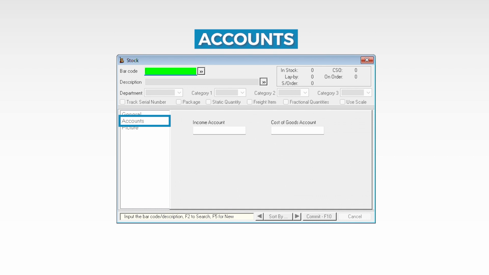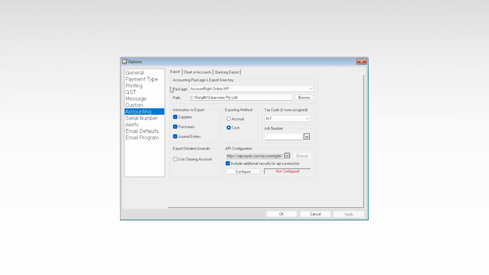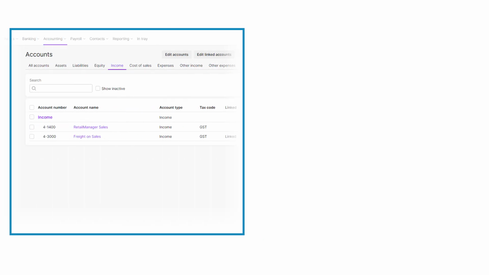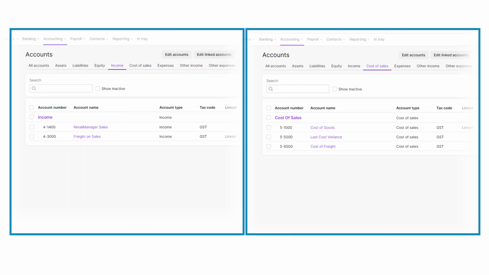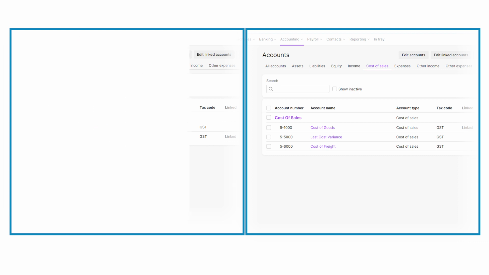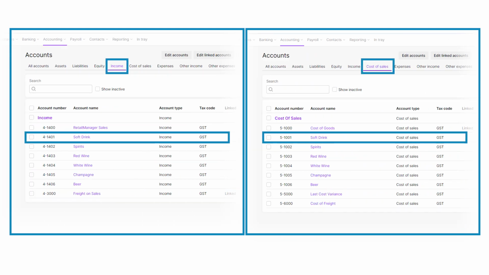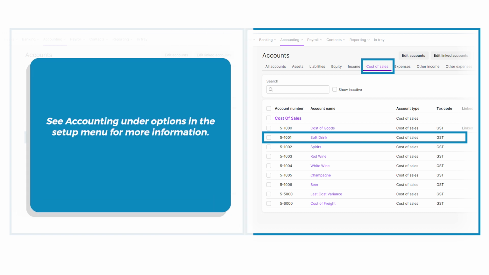Click the Accounts tab and enter the income account and cost of goods sold account for this item. If you don't set an account for the item, the default accounts you set in your Accounting Options tab will be used to record income and cost of sales. The purpose of these fields is to break up your income and cost of goods when it gets to your accounting software. For example, the income and cost of goods for the category soft drink. See Accounting under Options in the Setup menu for more information.